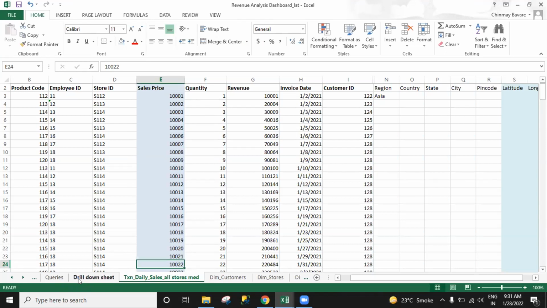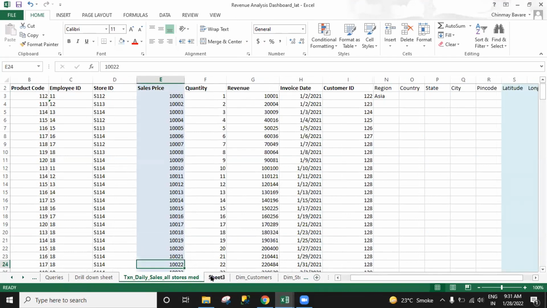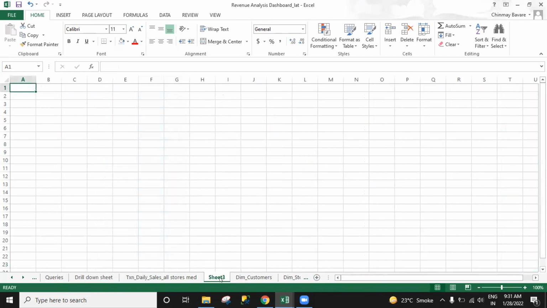Create a new sheet, copy it, and make a dim region. And make a dim location. So what will you have to do? Now let's see, there are two options. If they give you data similar to this, then you have to go for a degenerated dimension. Remember that?